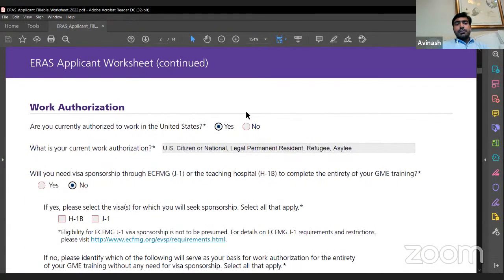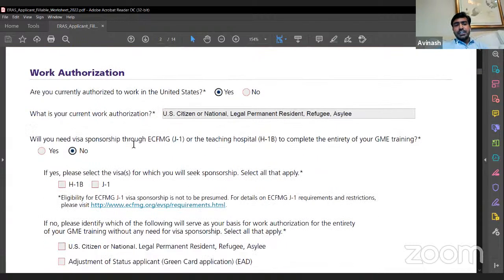Okay. Now the work authorization segment. Are you currently authorized to work in the United States? If yes, then you have to justify what kind of work authorization. Either you are a US citizen, or legal permanent resident, or refugee, or asylee. Will you need visa sponsorship?